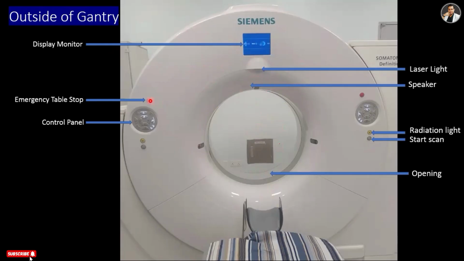There is an emergency button. If the patient gets a hand injury or gets stuck, the emergency button is pressed. There is a laser light above. There is a speaker below. There is a speaker and microphone nearby. There are buttons to control the gantry.